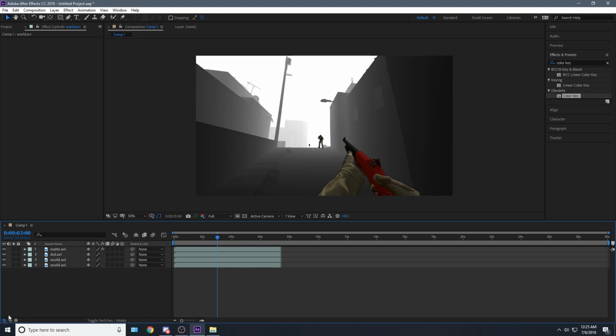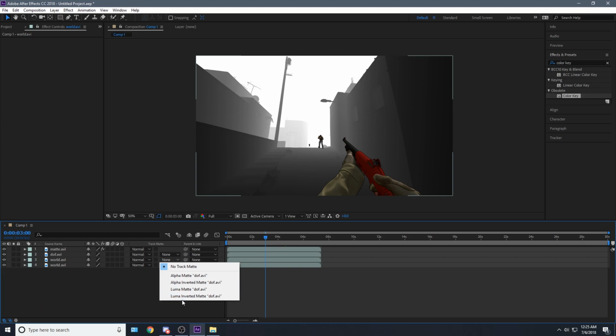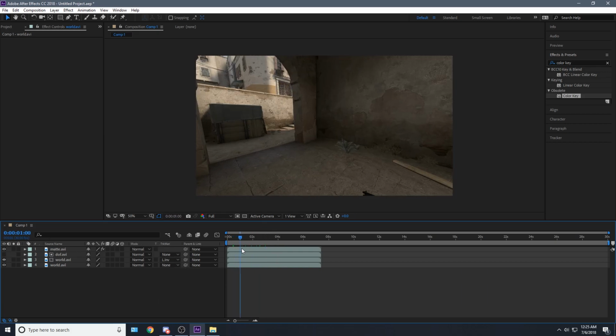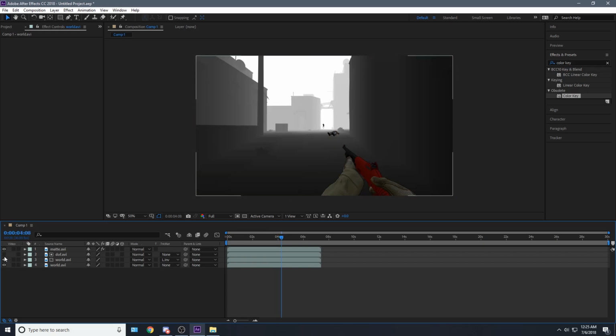To fix that, you're just going to want to come down here and click this button, and that should add it. Once you have it added, you're going to want to set it to Luma Inverted, and it should automatically say depth of field.avi. As you can see, it'll look pretty normal. The depth clip is still here, but other than that, it'll look pretty normal.